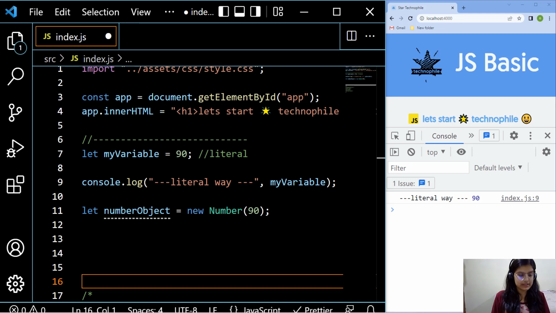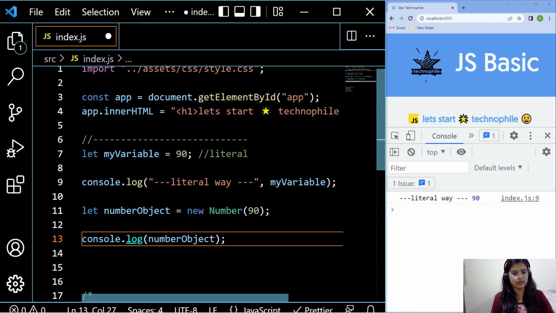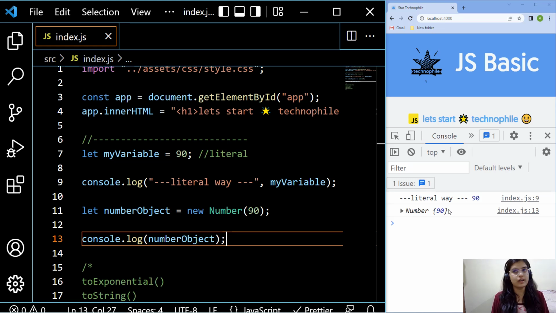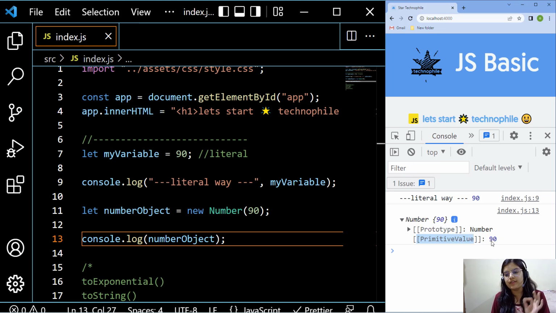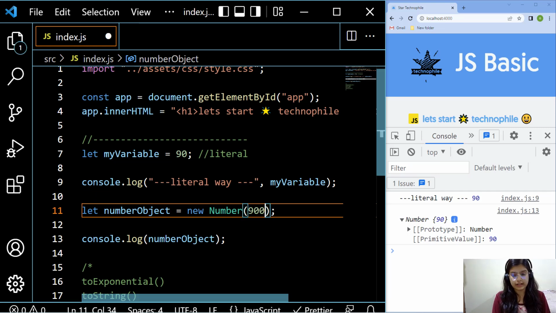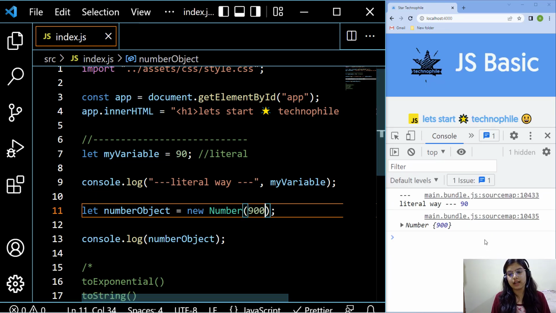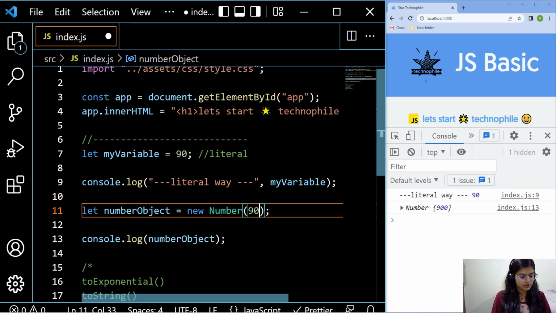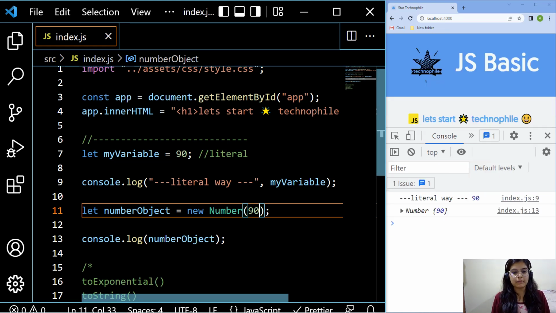I want to see this object on the console, so I'm going to write a console statement for that. When I save it, you will see an object-like structure of Number. Its value is 90. When I open it, you will see its primitive value, 90, because I have given 90. What if I give 900? Then you will see 900 there. So this is the object wrapper I am getting.